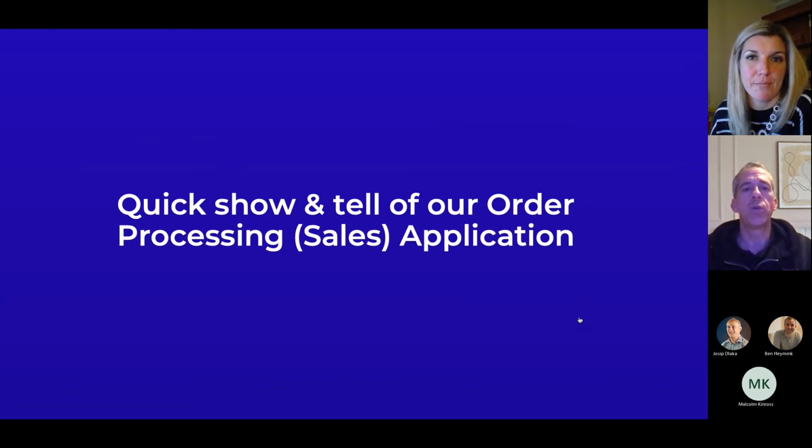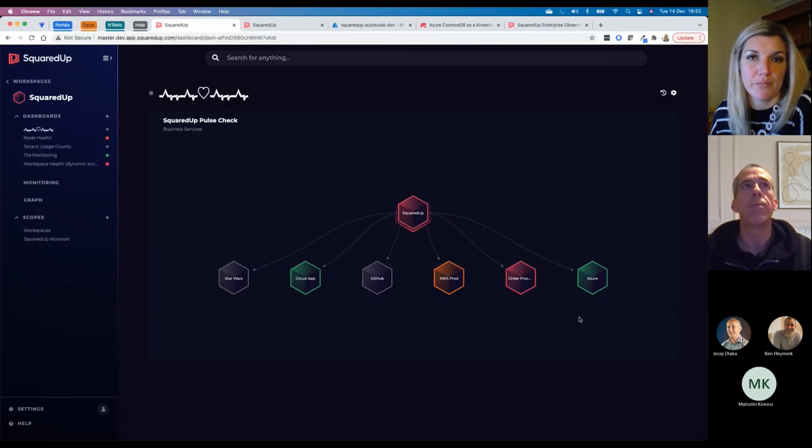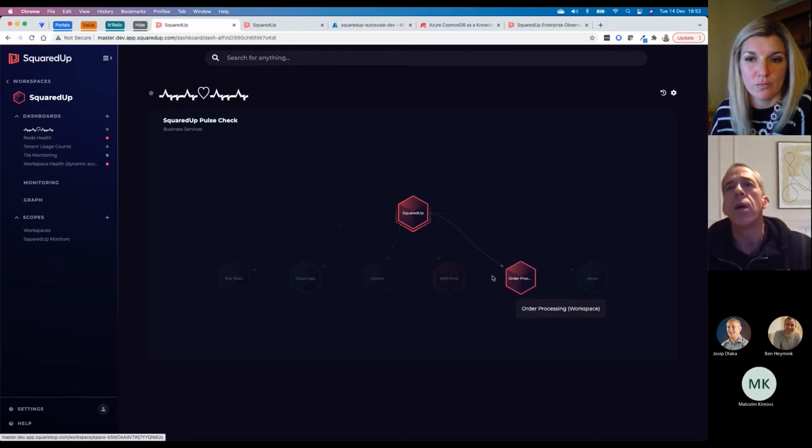So I'll just switch across to the SquaredUp application. And so this is just a top level dashboard that I've created. You can see that it's called SquaredUp Pulse Check, and it's showing all of our different business services, and it's just showing the health of those business services. So a couple of them don't have any health, the ones that aren't shown in color. And then we have these various business services that have state associated with them.